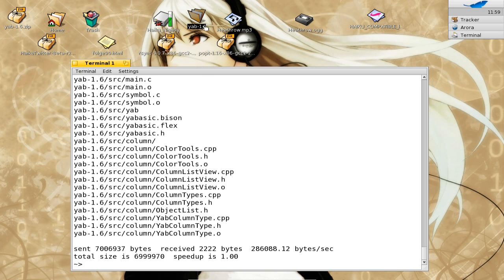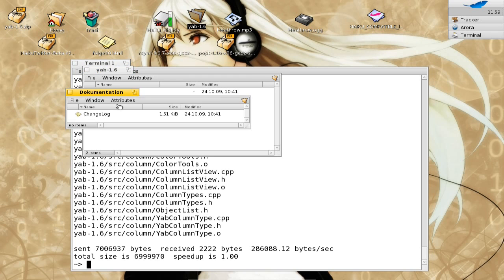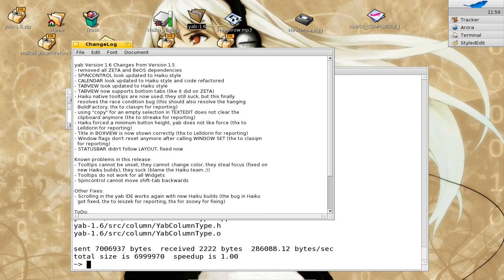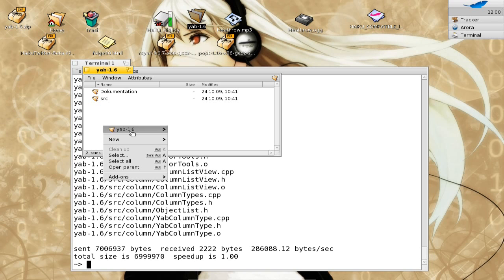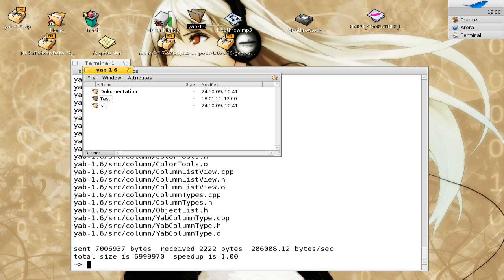And let me pretend now that I have changed something in the source code of JAP, or I added a documentation file or something like this. Like for example, let's edit the changelog here. Just add a comment here, change to something. We can also add a new file if you want to. Or a new directory if you want to, new folder, test folder.